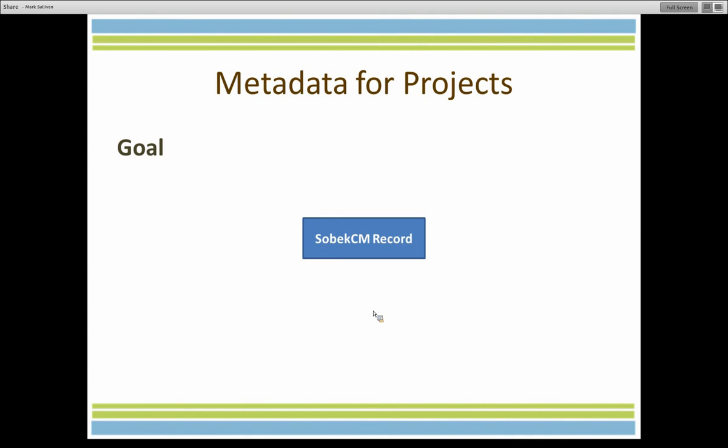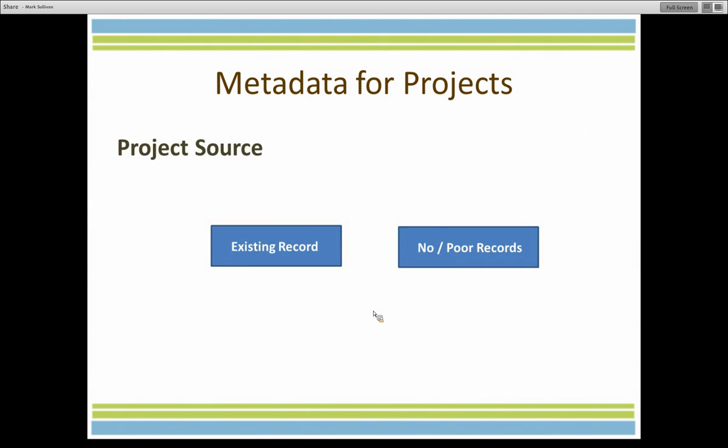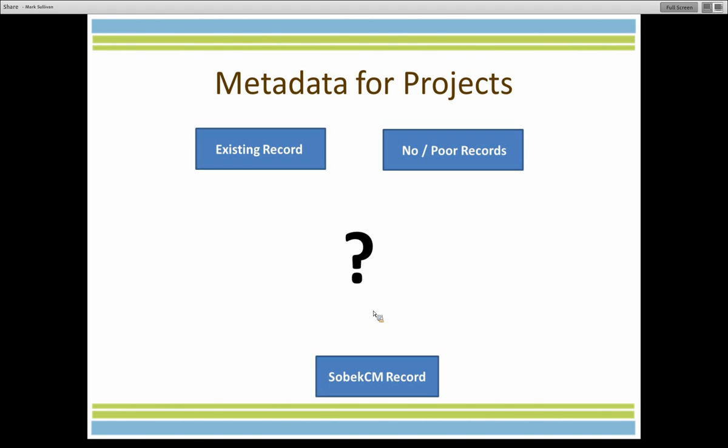Obviously, our goal is to create a SobekCM record with your digital resources attached. So this is our final goal. And we're starting either with existing records or no or poor records. So basically, how do we bridge this gap between these two?